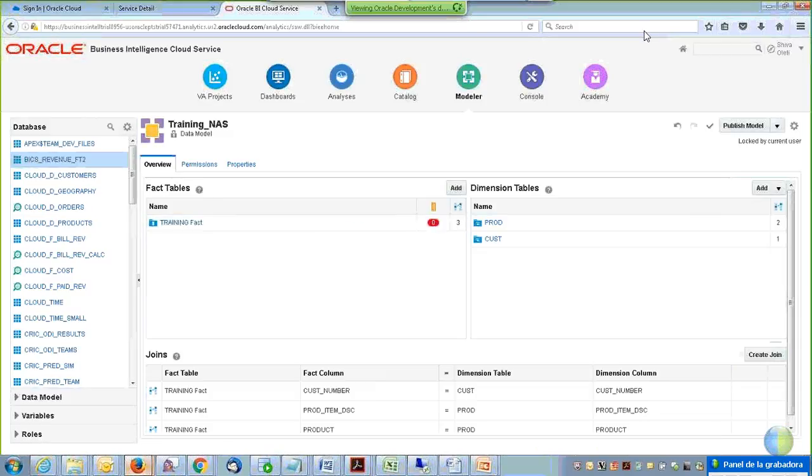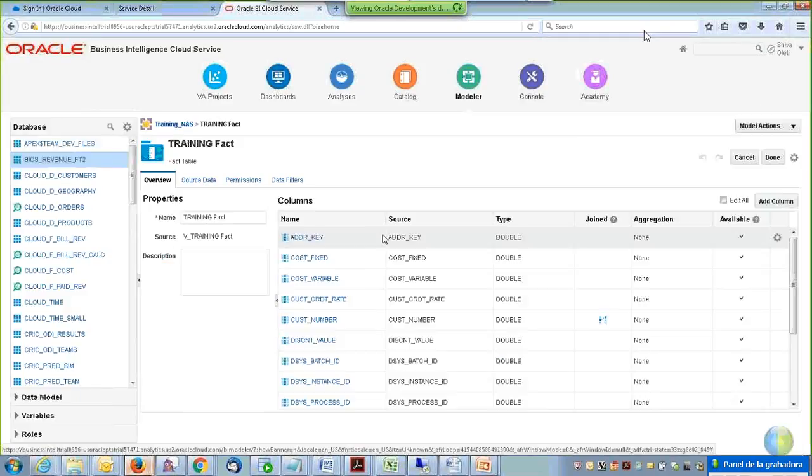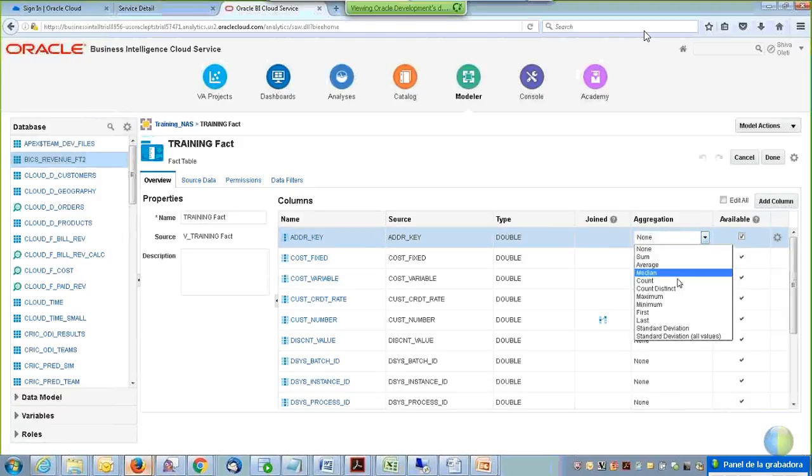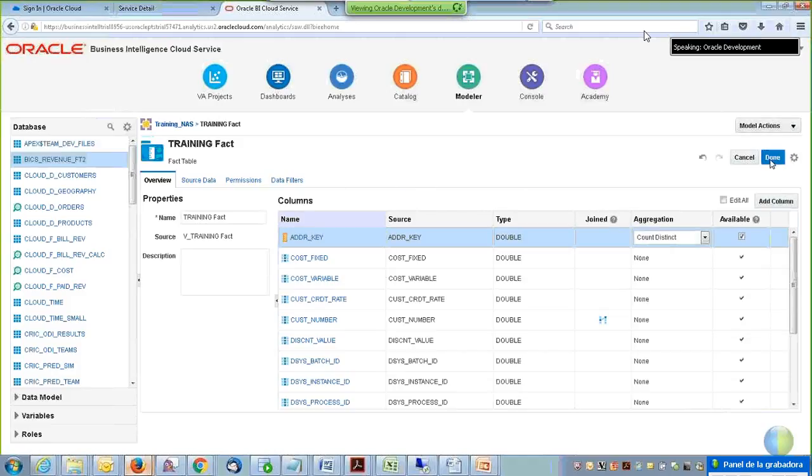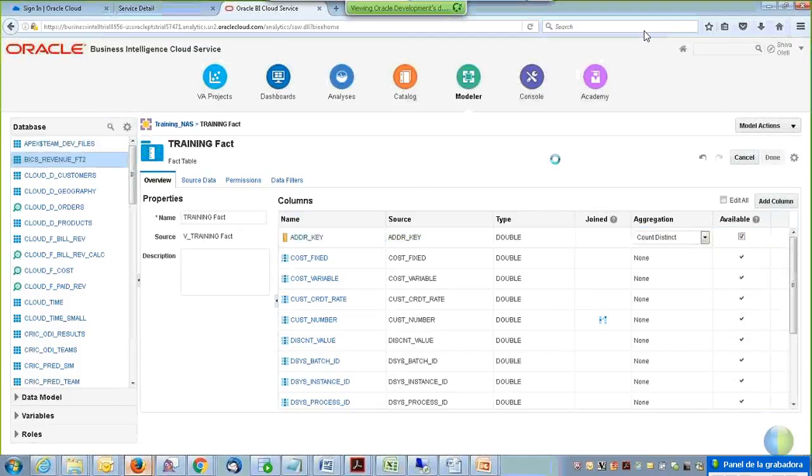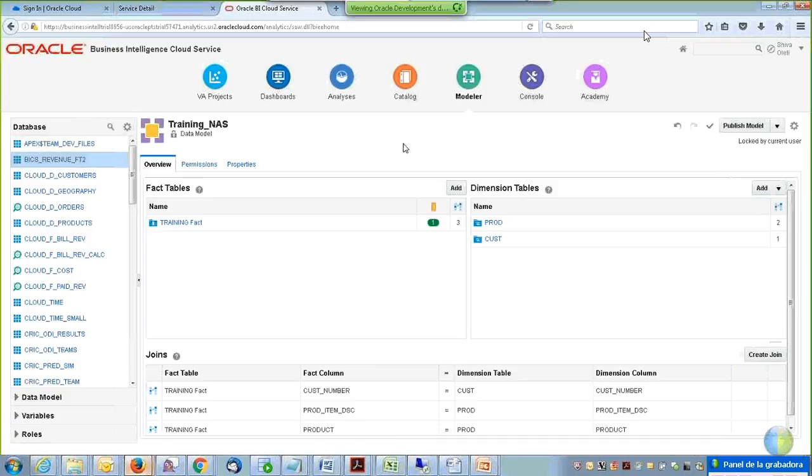And now it doesn't have any aggregation rule specified. So I'll just add an aggregation function. The properties should remain the same, so I'll not go and explore the properties again. And the next thing that I wanted to show you is create a time dimension.